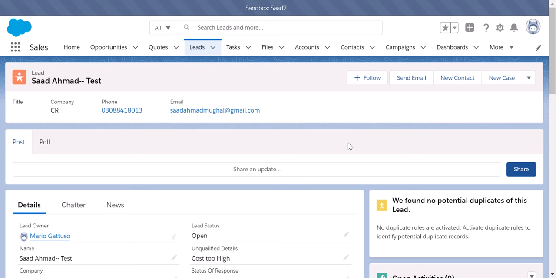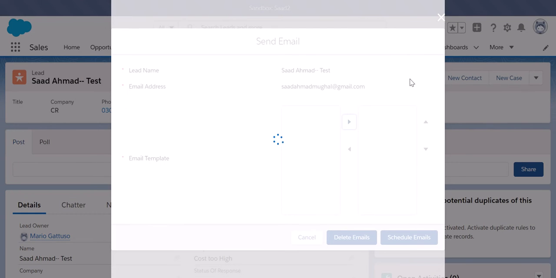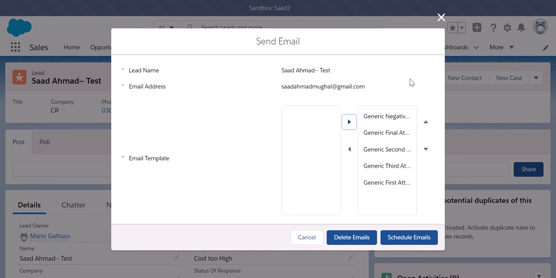So basically we have created a custom Lightning component. When we click on send email, it will send a series of emails at specified dates to this lead. So these are the email templates basically. These are customized and we can add more email templates here.